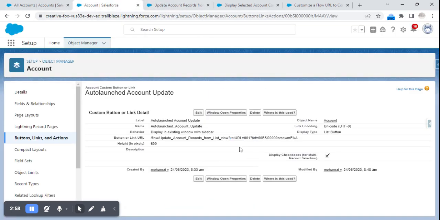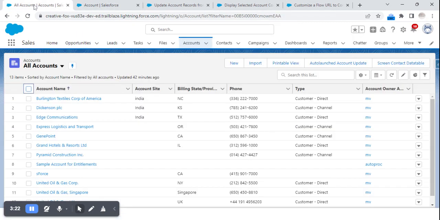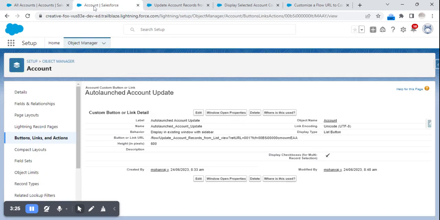So that's what I have done. In order to redirect to the same list view, I have configured the return URL. If you want to set it in the button itself, you can set the return URL equal to the first three characters of the object. My object is account, so its starting three characters are 001, and FCF is nothing but the list view ID. So here I have set up the list view ID, which I have placed. So that's it.